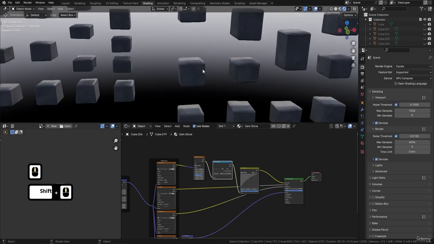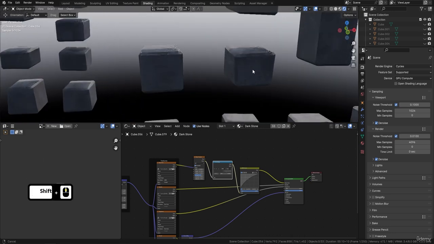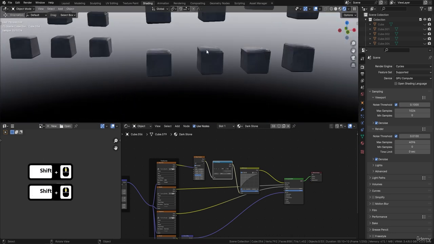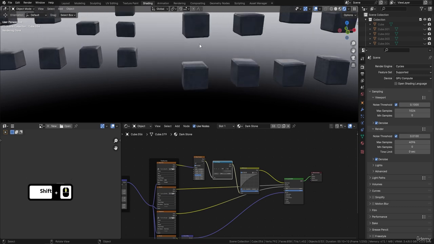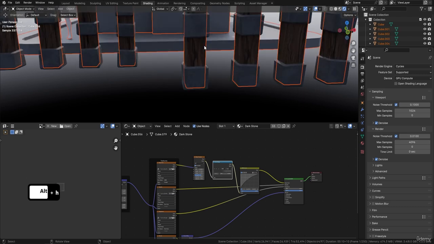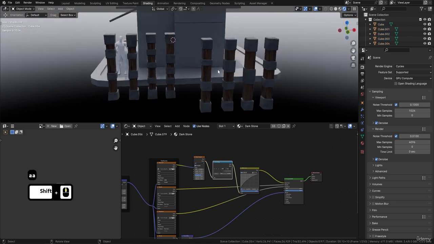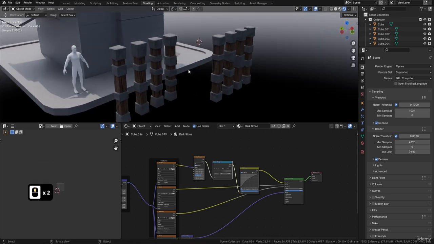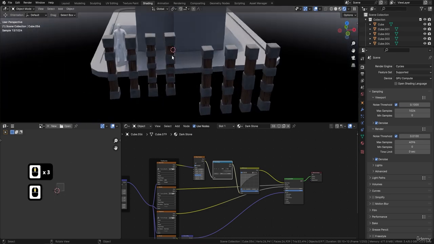Now let's make sure that we're happy with how this grain is on the actual stone. And I think I am. I think it looks pretty good. Let's press Alt H, bring back everything else, double tap the A, and there we go. That is what we're left with, and you can see they are looking pretty nice.